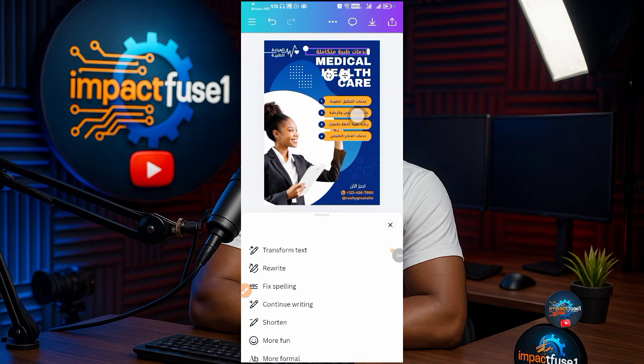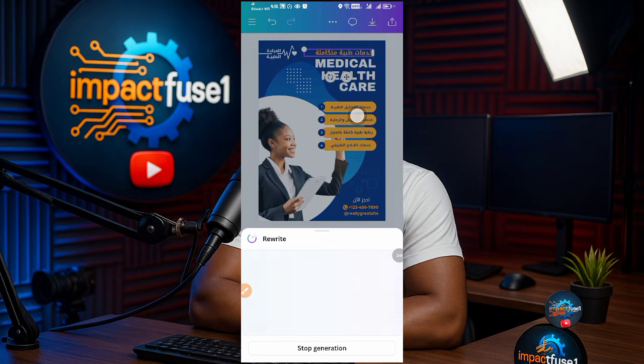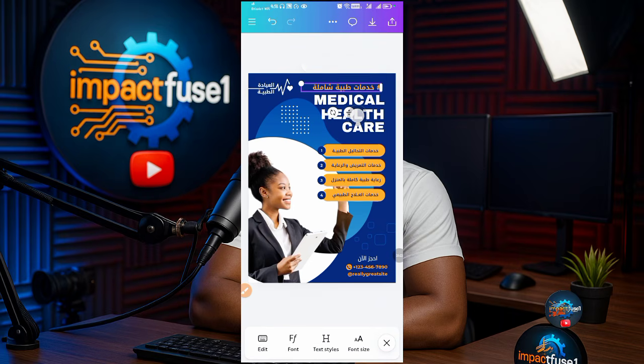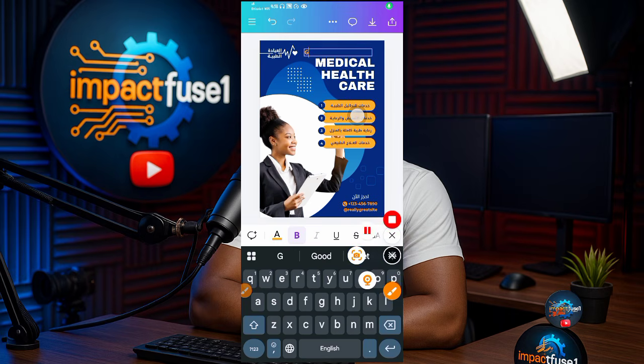Rewrite is going to come back, and I will tell it I'm going to remove this one here, then I'll take replace, or just double tap on it and put Impact Fuse Education.